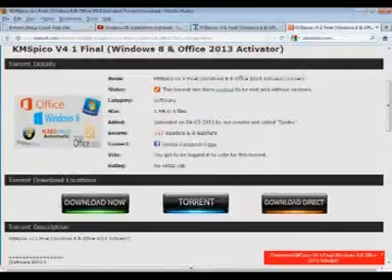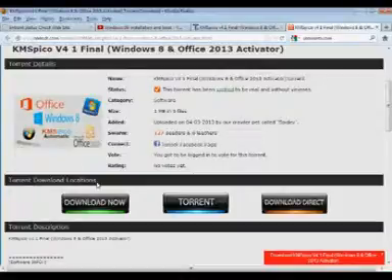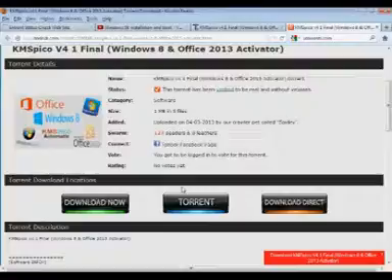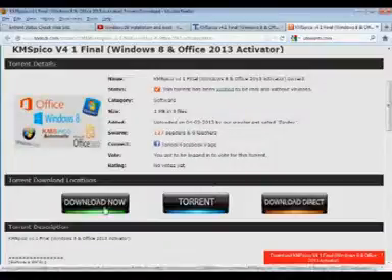What do you want to download? Do you want to download now? You want to download torrents, or you want to do a direct download? So downloading now simply means you're taking it right away, not passing through torrents.